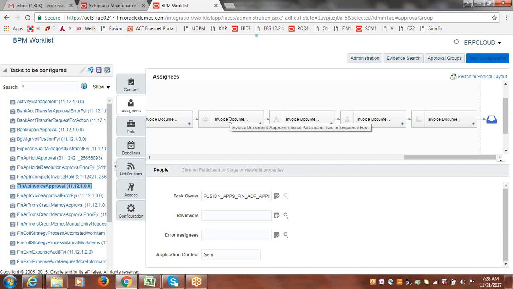If you are going to use serial, you have to definitely specify the sequence in the approval group. Then this node will follow that. If you are going with parallel, no sequence is required. You group randomly. All have to approve, then it will be approved.